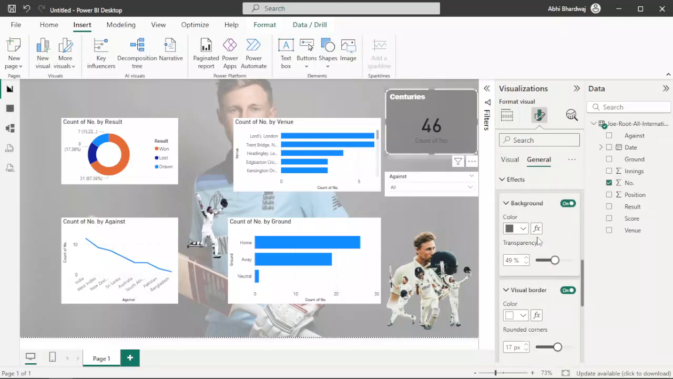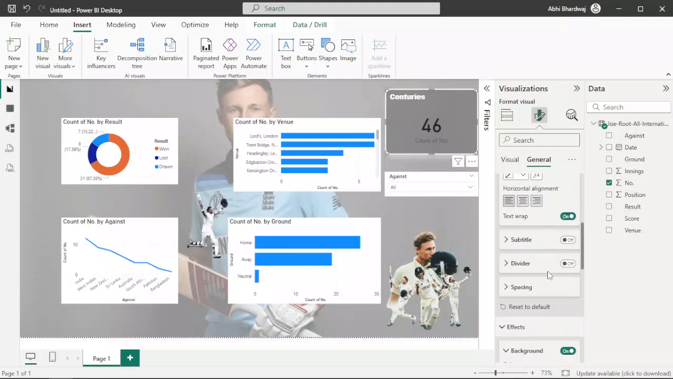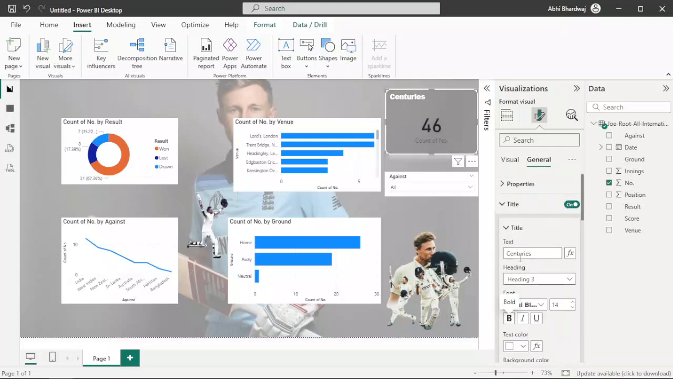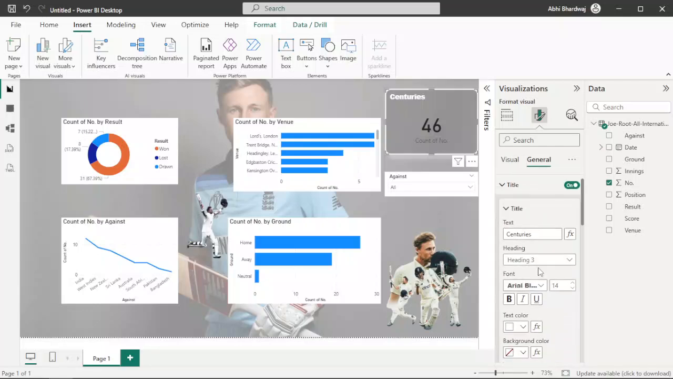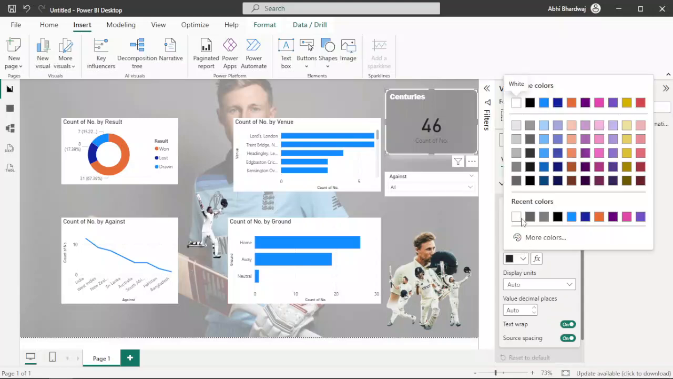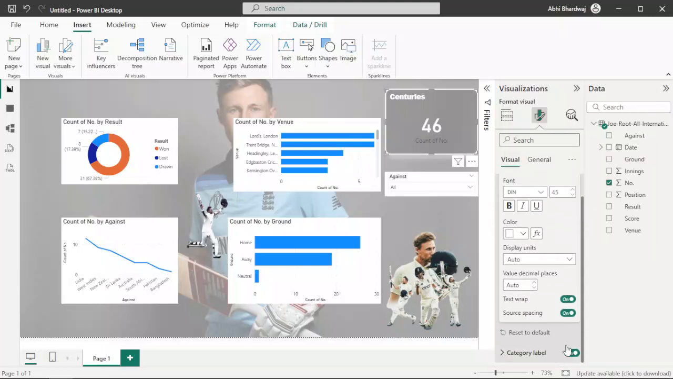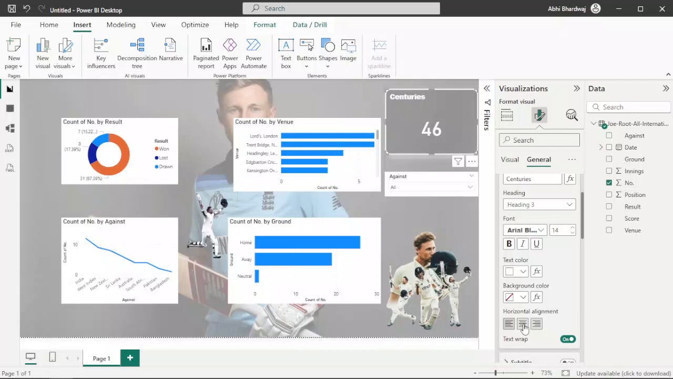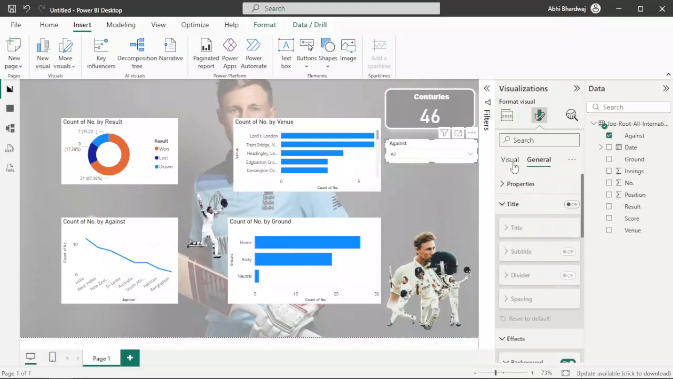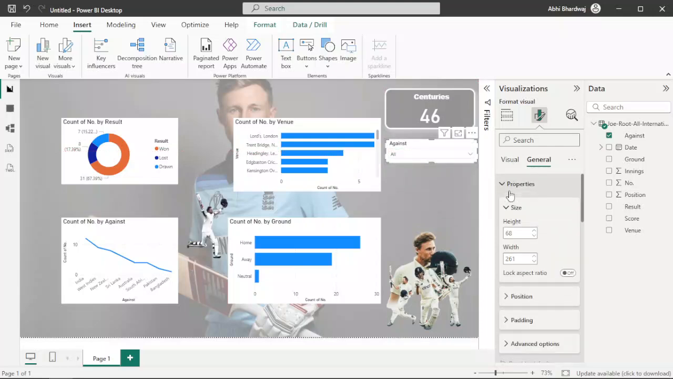Shadow white. Okay, keeping it white. No category label. Okay, now keeping it center. Perfect. Now something similar with slicer.